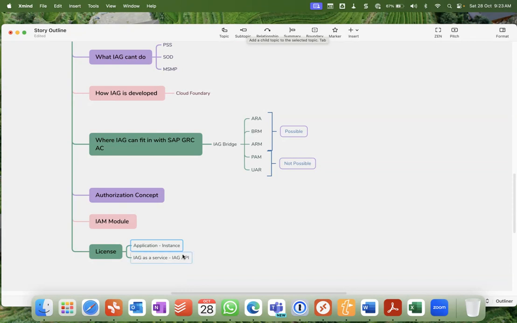So in simple words, IAG as a service means it is based on the call. It is an indirect license way. This is the direct license way. That's the main difference between both of these.